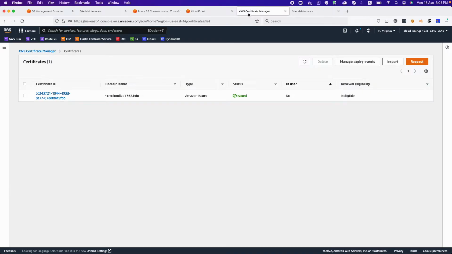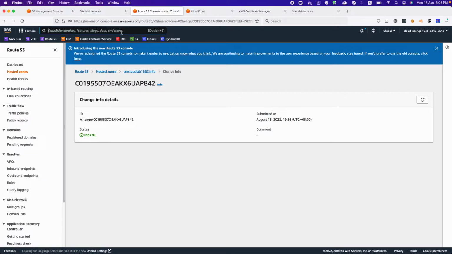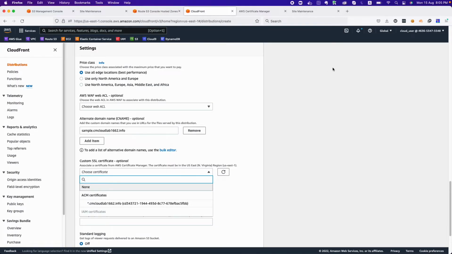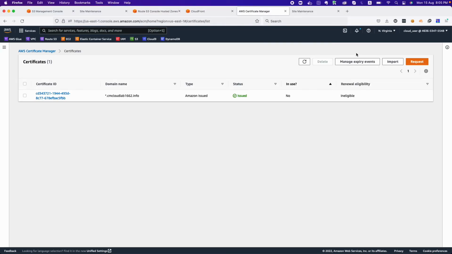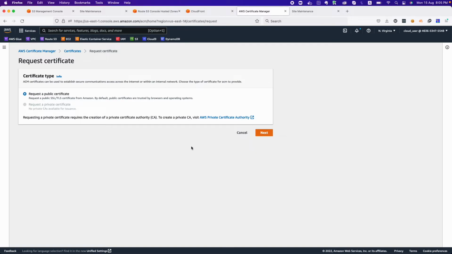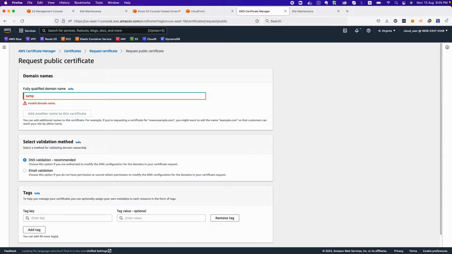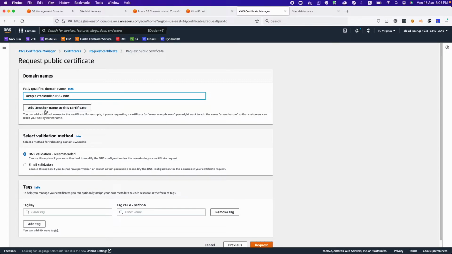Let me show you the ACM certificate creation process. You can go to AWS ACM. If you search for ACM, Certificate Manager will pop up, and from there we can click Request a certificate. We'll be requesting a public certificate, so click on the Next button. Here we need to specify the fully qualified domain name. In our case, sample.cmcloud, this domain. If you want to add more names to your domain other than this, you can specify more.